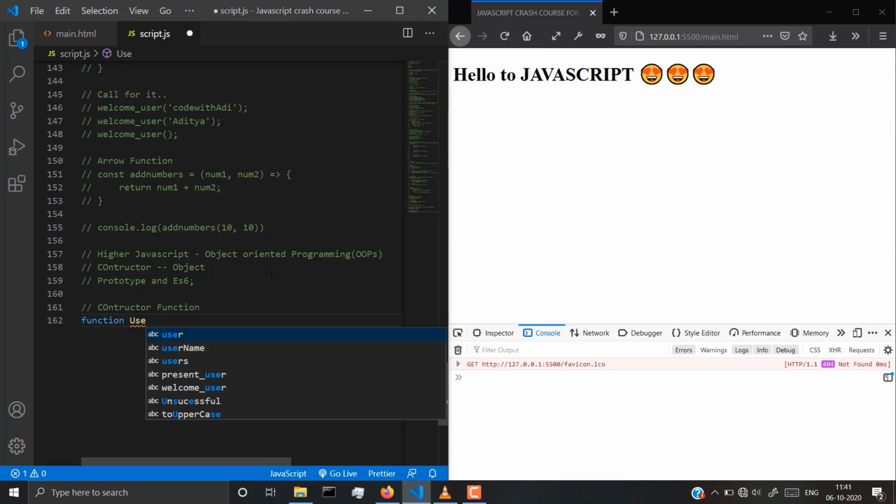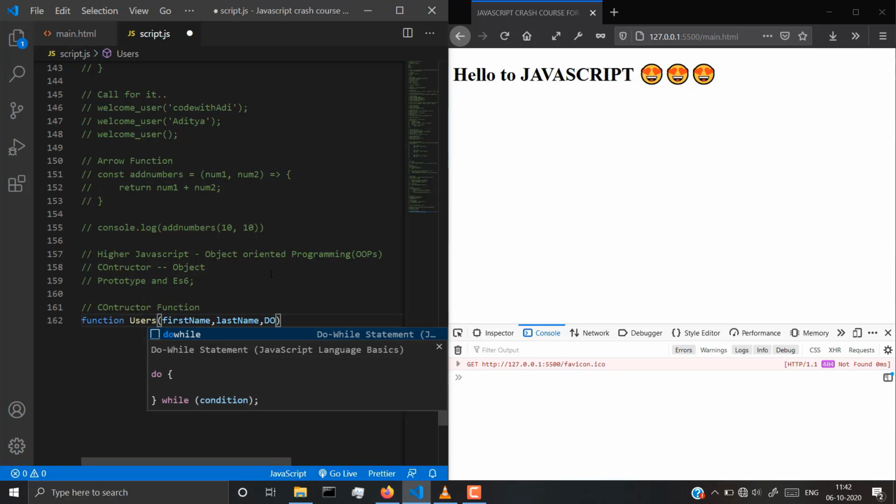Okay, so let's just say my thing is User. In User my first thing is going to be first name, then the last name, and after these all we need dob, date of birth. Okay guys, so now let's jump into our function. After all this, what we need to do in the function is create or set some properties.